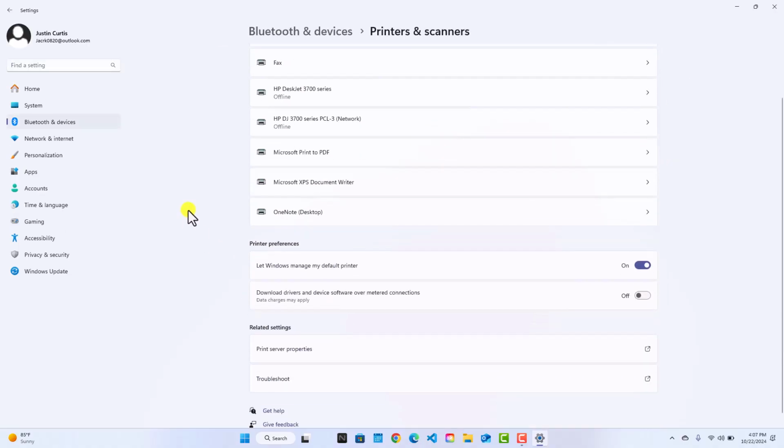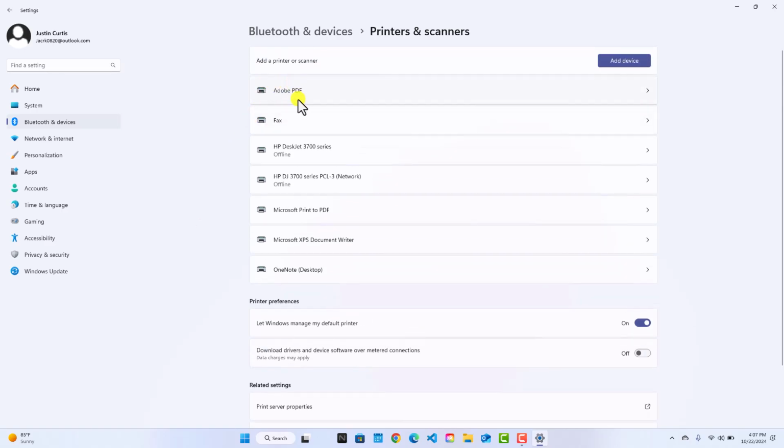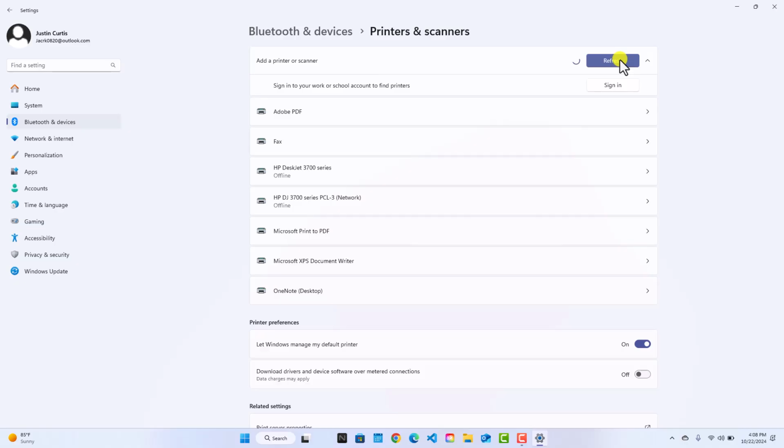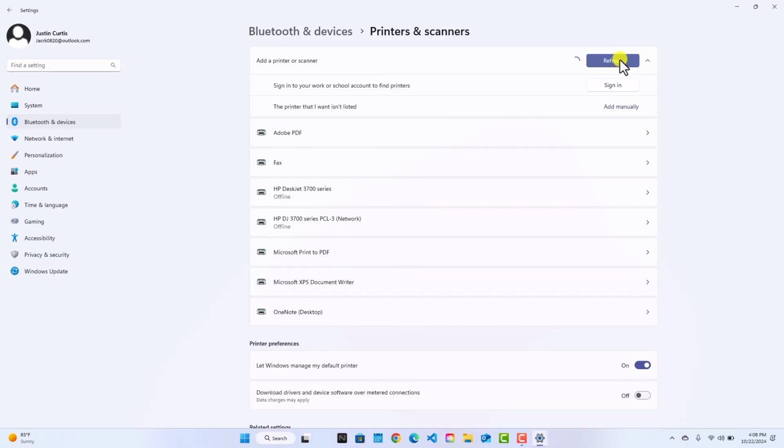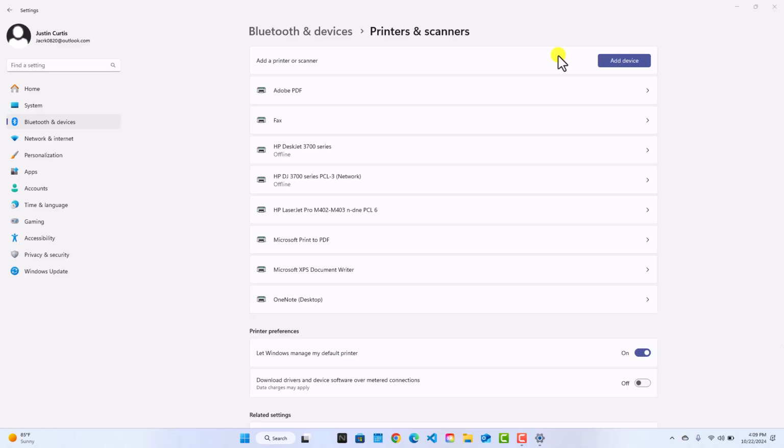From here, we need to see if we locate our device, which mine is going to be an HP M402 to 404, which I do not see here. So I do have it connected by USB. I'm going to go ahead and select Add Device. And we're going to wait just a moment here. All right. And now that we've waited for our devices to load, we can scroll down and we see that we have our HP LaserJet M402 403.